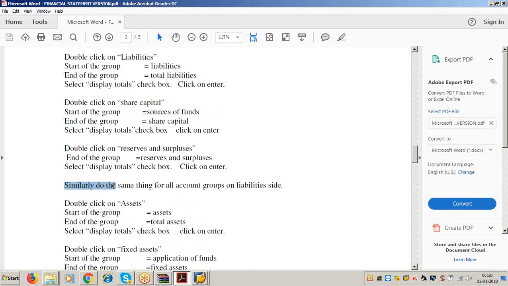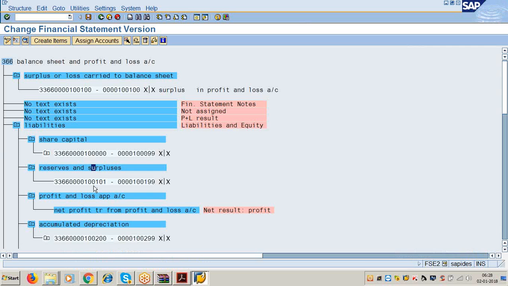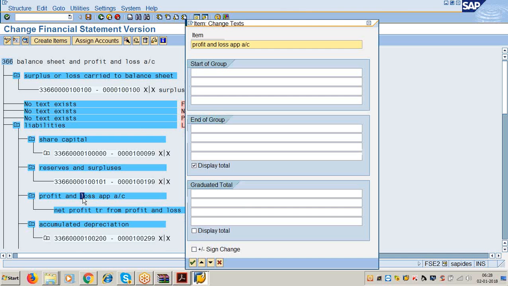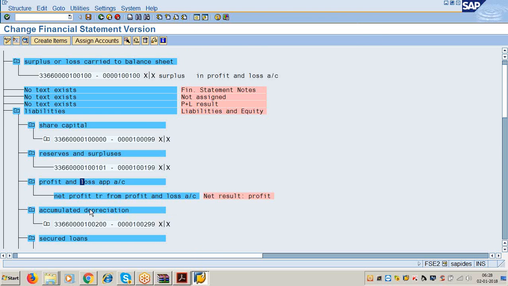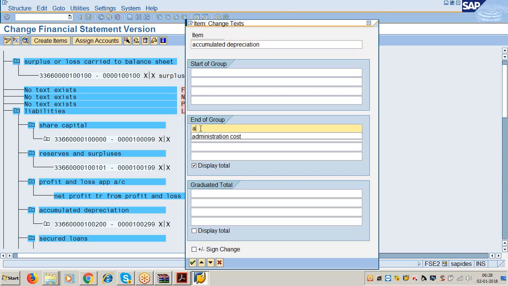See, similarly do the same thing for all the other items on the liability side. Here you have to rectify two words. It's not account groups, it's all other items on the liability side. So double click on profit loss appropriation account. End of the group is net profit for the year. Click on enter. Double click on accumulated depreciation. End of the group is accumulated depreciation.